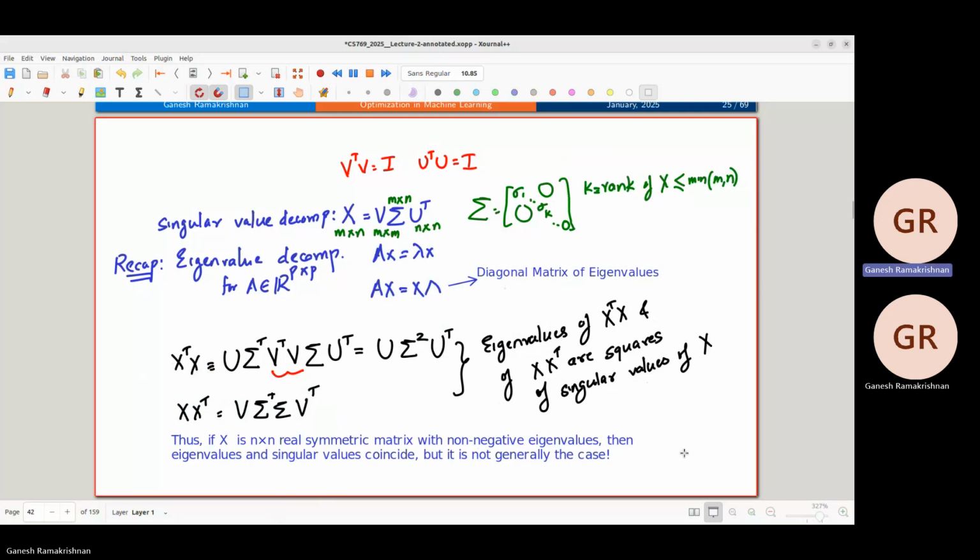So eigenvalues and singular values may coincide, but they may not. It's not necessary that they'll coincide. If x is an n cross n real symmetric matrix with non-negative eigenvalues, only then do they coincide. Otherwise, the genesis is slightly different. Eigenvalues come from Ax equals lambda x, whereas singular values are defined through the singular value decomposition, which results in the eigenvalue decomposition of x transpose x. Is this clear? So that is the difference between singular values and eigenvalues.